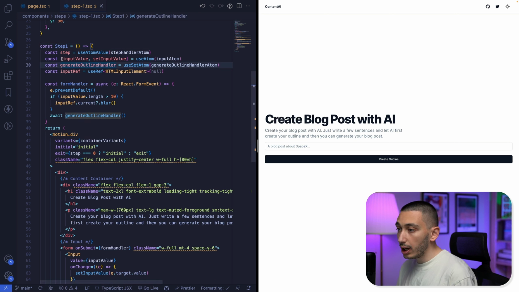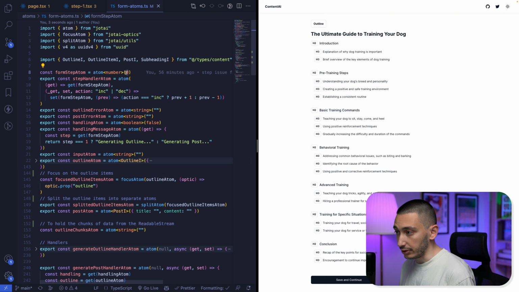Now let's check this generate outline handler function. Okay, let's go to the file where we have created our generate outline handler atom. In our project, there is a folder called atoms, and we created all of our atoms in this form atoms file. Because in this file, we can reach all of our state, right? So first we have our form step atom. This is a primitive atom. The initial value is 0.